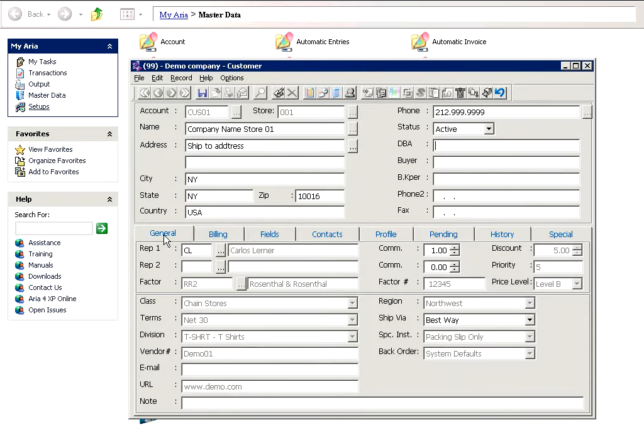Now on the general tab over here, as you can see, nothing can be changed except a few things, for example the sales rep can be changed, since the store can be located in a completely different area and a different sales rep is managing this store. The ship via also can be changed, since if you're adding a store in California, you might be shipping a completely different way with a completely different method.